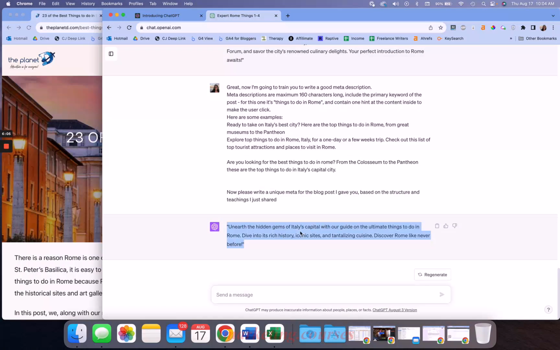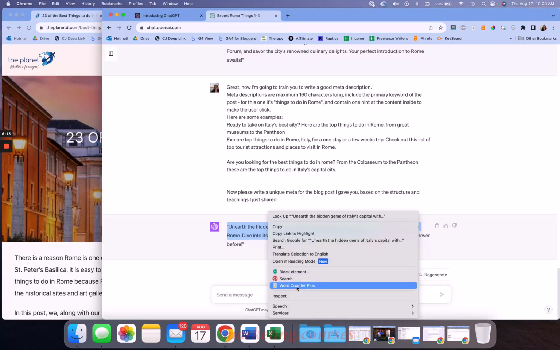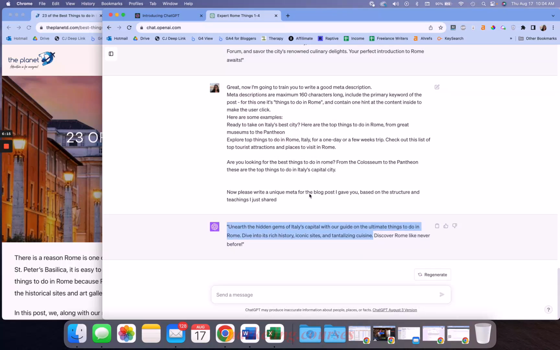So it went with 3 sentences, not bad. It is 197 characters, so a bit too long, but I think if we just cut out that 3rd sentence, we should be good. 163, so minor change, but here we've got something pretty good, I would say. So unearth the hidden gems of Italy's capital with our guide on the ultimate things to do in Rome. Dive into its rich history, iconic sites, and tantalizing cuisine.